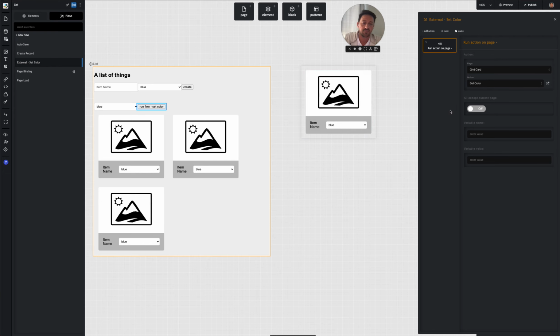inside of there. So I didn't do any restrictions on this, which means that it's going to run it for every instance of the page that's on the screen. So that's why it ran it for all three. But I could limit it. I could say, instead of running it for all of them, only run it for the ones where the color matches what I've selected here. So let's look at how to do that.